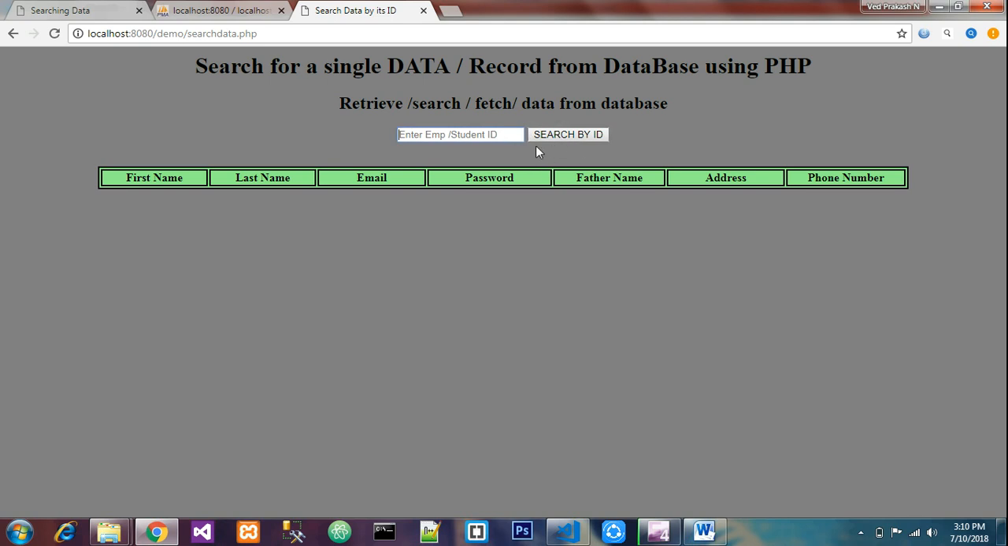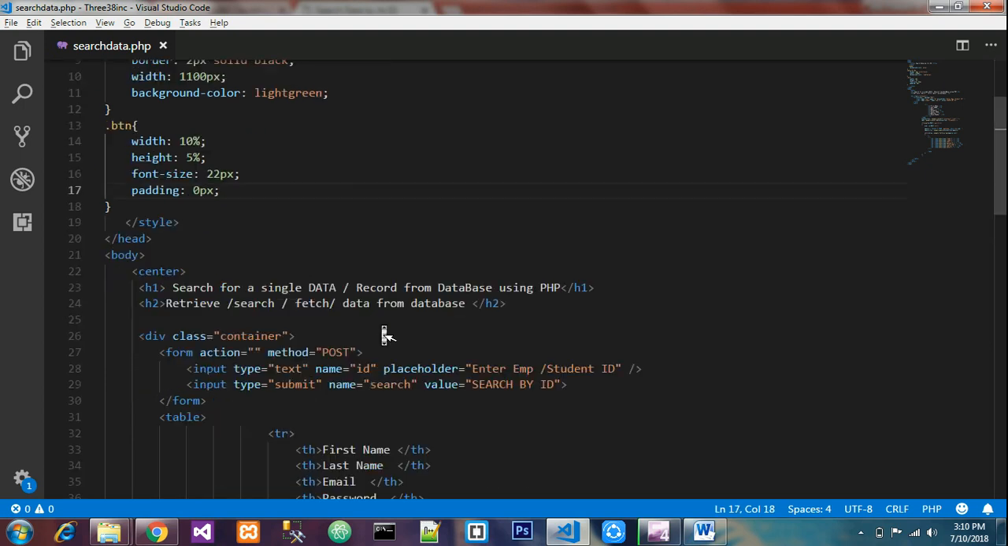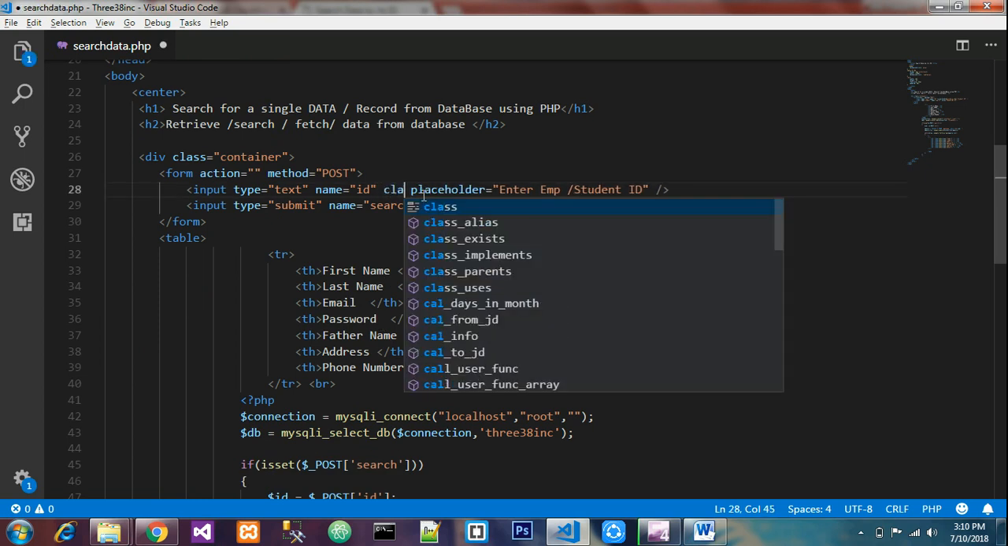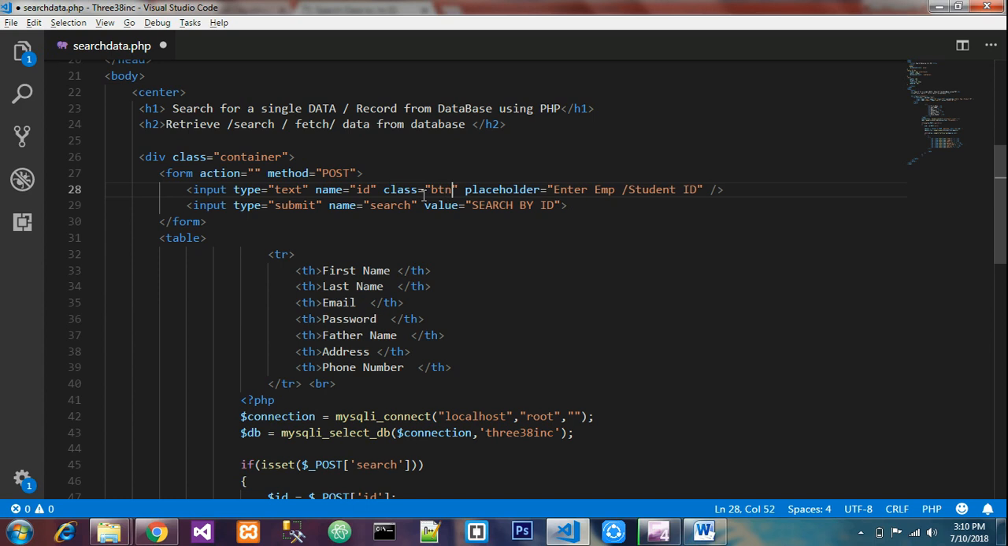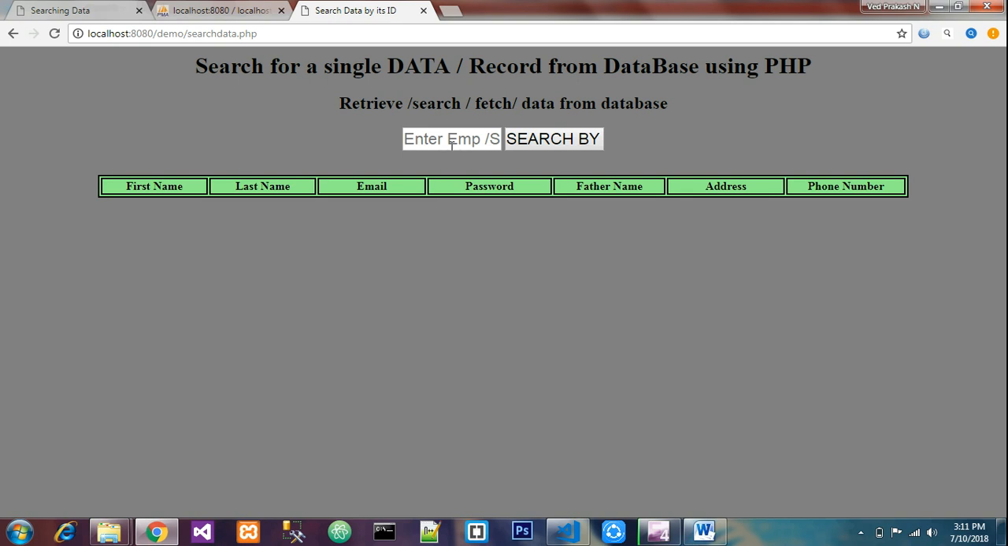So this is the style. This button is not styled; I think we have not declared the class for this. Okay, btn is given here. So let's go down. This is the button. Fine. Class equals btn, and we'll give it to both, so the button and text box get the same design. Fine, let's check out.